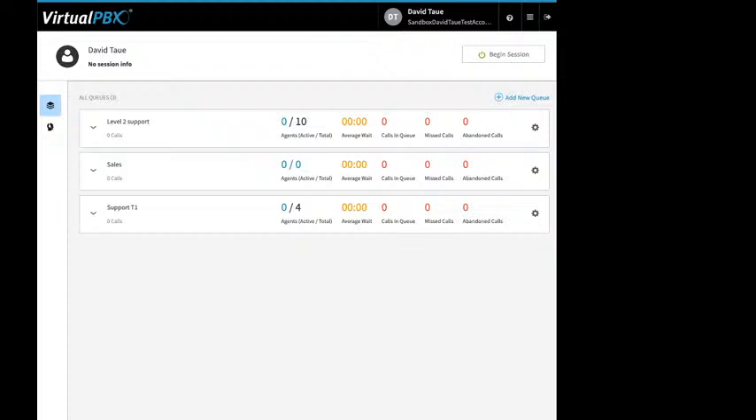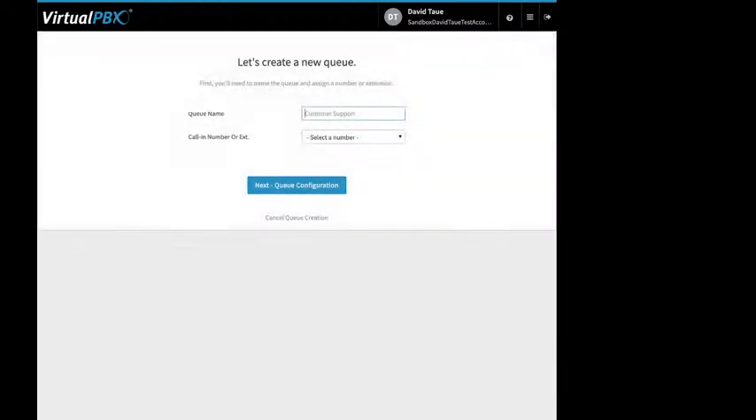Something to keep in mind is that currently on queues, your staff members are only going to be able to accept calls on a VoIP device. If you need to use cell phones or landlines, then you're pretty much stuck using groups. But we can click on Add New Queue. You give it a name. You select either an extension number or a phone number.